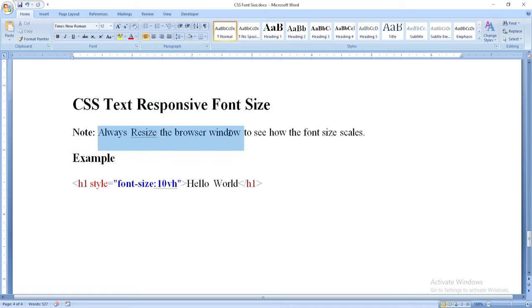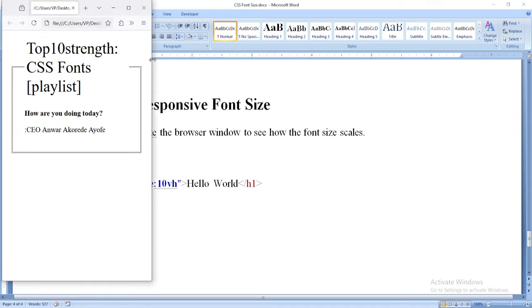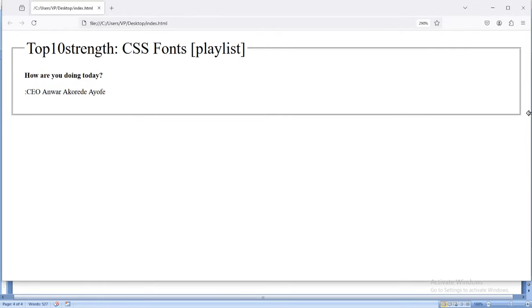Always resize the browser window to see how the font size scales, just to make sure that you don't stress yourself. Make sure you are resizing the browser all around. For instance, this is our browser right here. We are controlling responsiveness, or font size or width or whatsoever. Just make sure that you are making your browser look like this. Turn it like this, do it like this.